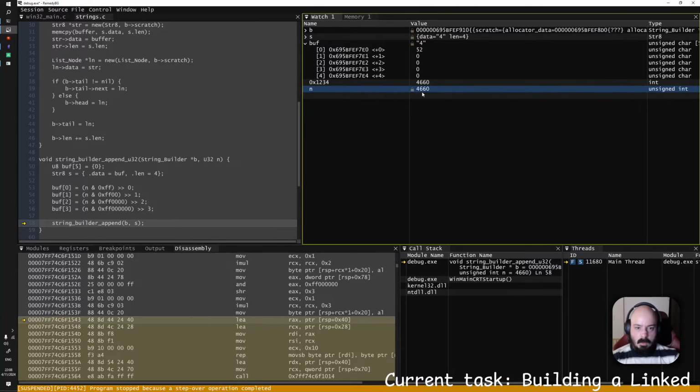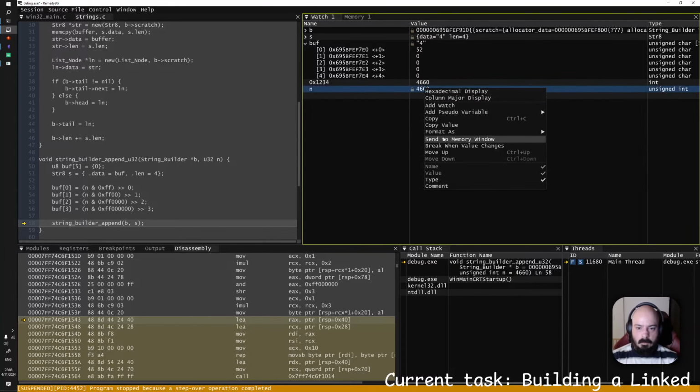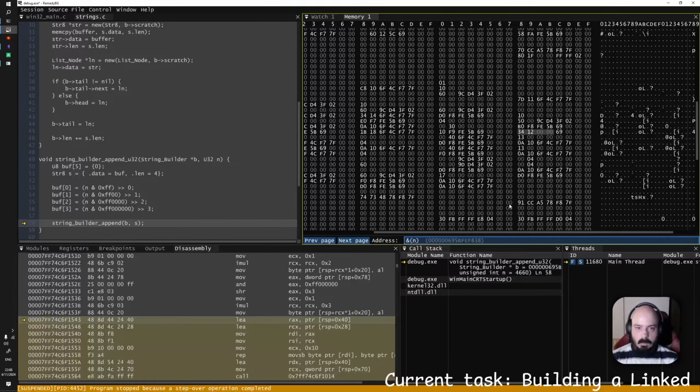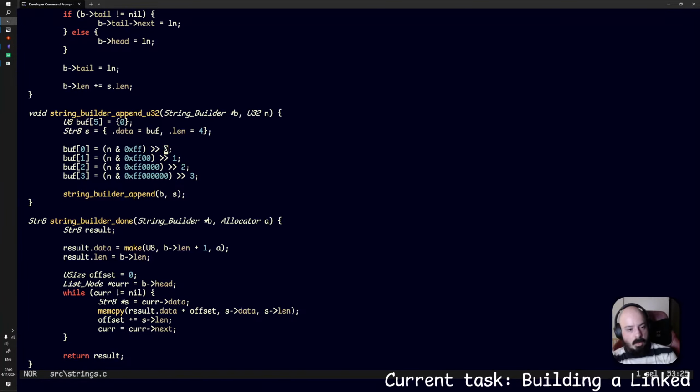What is 4660 in binary? Can we look at that? No, this is hex. 81624. Oh yeah. Yeah, totally. I'm shifting by, I thought I was shifting by bytes. This is shifting by bits. Right. Yeah. Thanks for that, Josh.